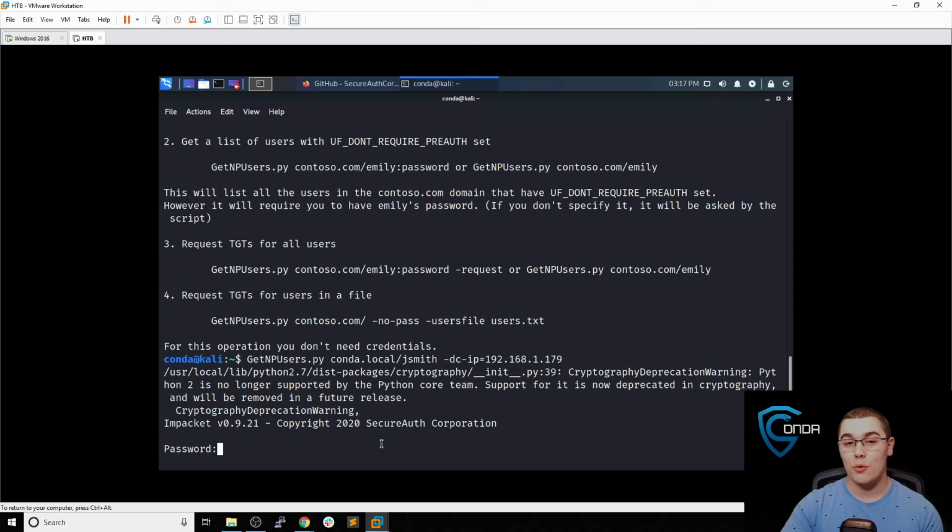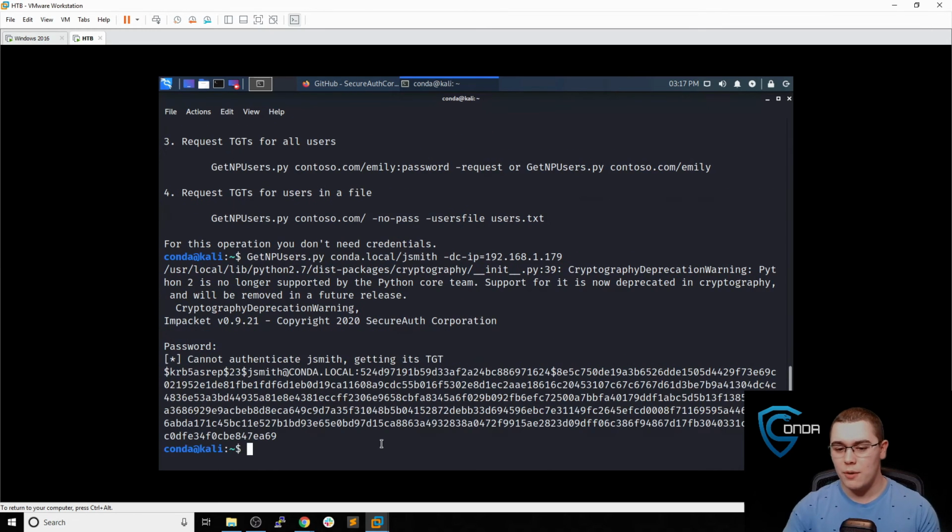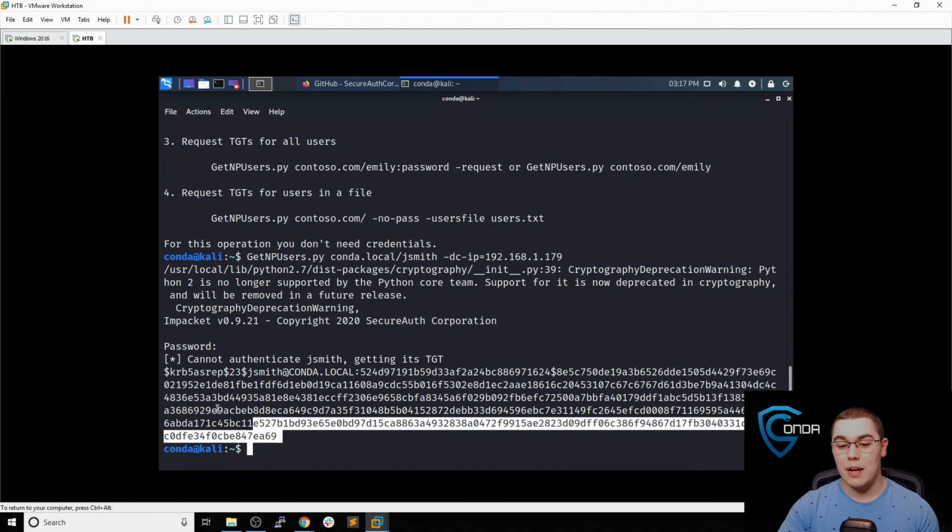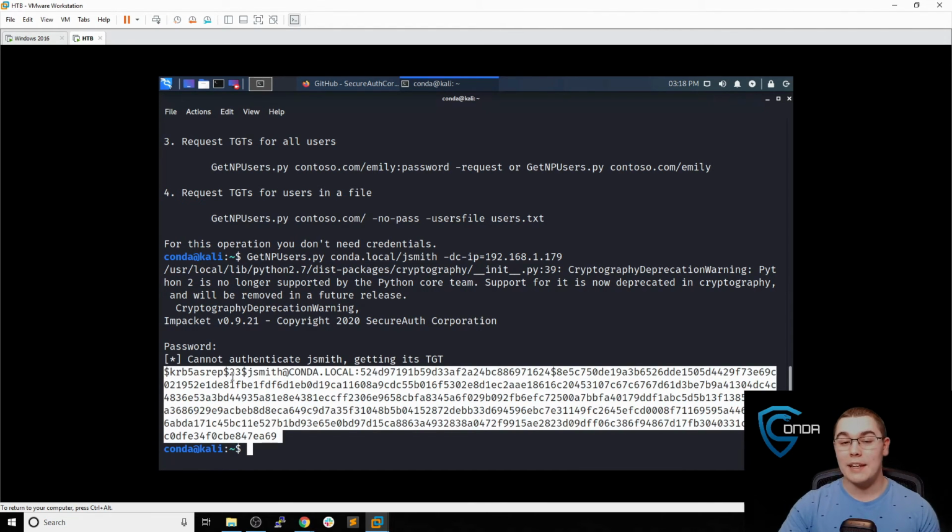Now, once we hit enter, it should send that AS-REQ, because we don't need that encrypted timestamp again. So we don't need to know the user's password to get the encrypted TGT. This is going to be prompting for my local password for sudo. And you can see we cannot authenticate J. Smith, but we do get the TGT. So right here, we do have the encrypted TGT. And now we can brute force this offline with a tool like John or Hashcat and crack that to get the user's password.